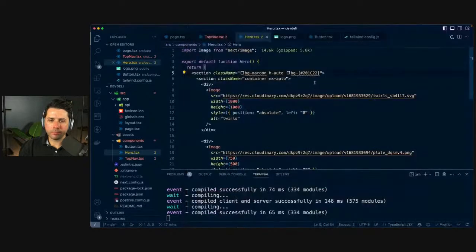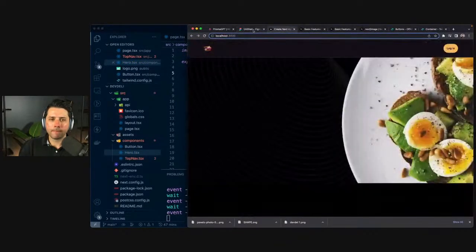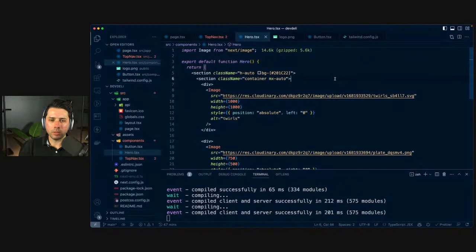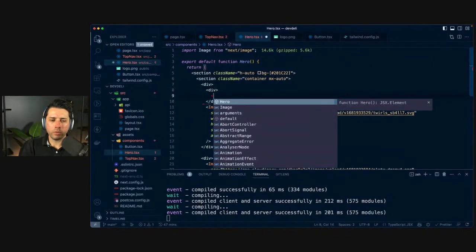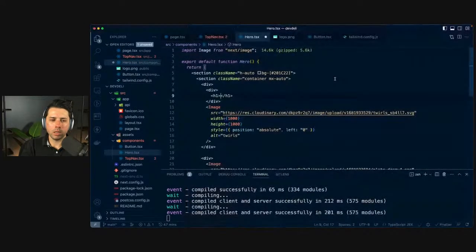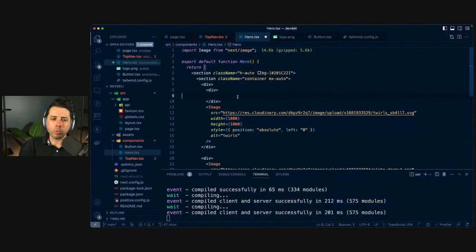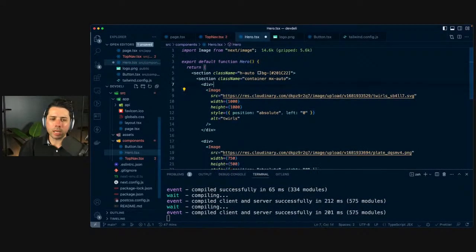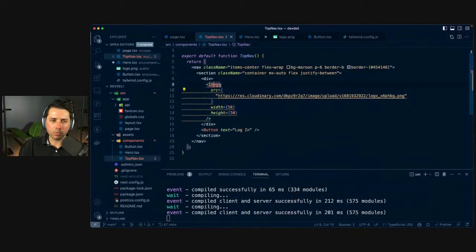Why don't we just put the name on it if we can? So why don't we just see if we can do an H1, H2 maybe. H1 is the H1. Eat code repeat. DevDeli is the name. Let's do an H1, because the DevDeli title, I think, is just going to go up here into the top nav, which maybe we can even do now. Why don't we work on that?